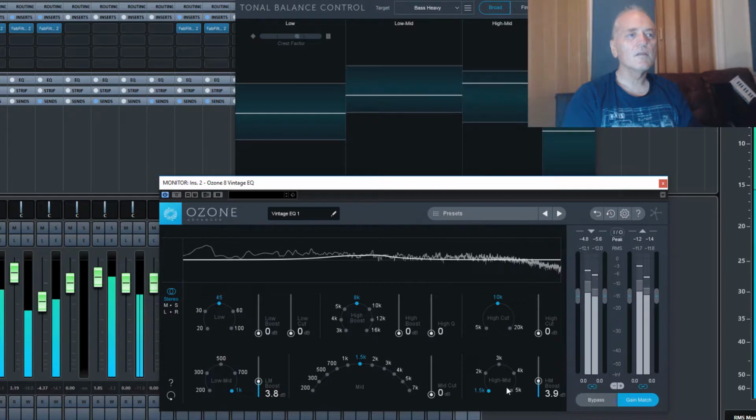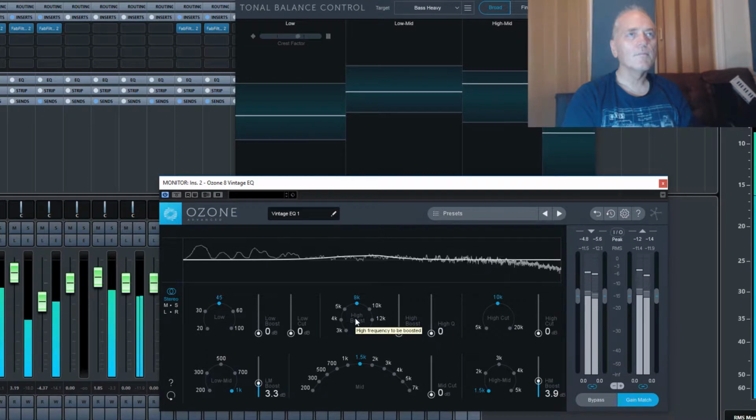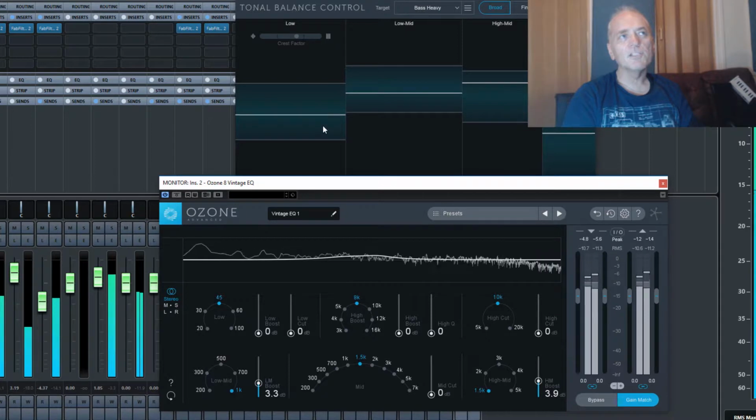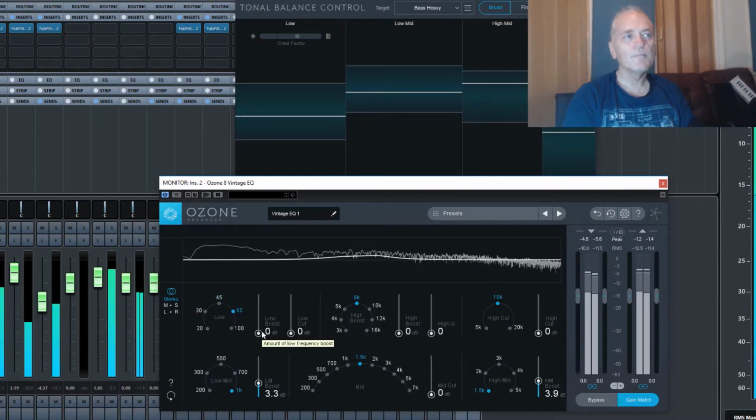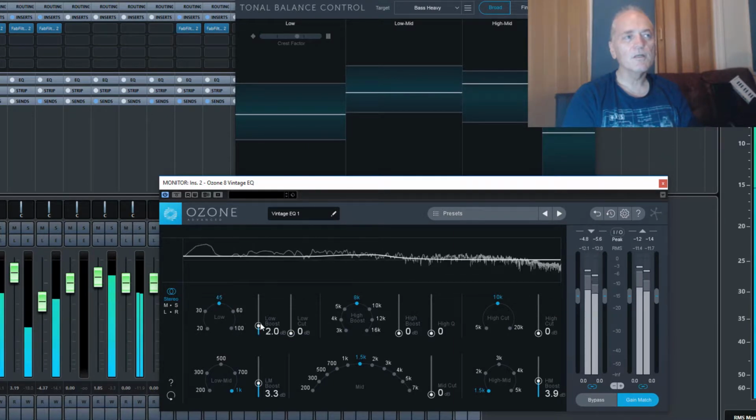Just down a little tiny touch. Now I'm going to increase the bass a little bit. It's probably a little bit low now, so 45 Hz, 30 Hz, it's going to be too low. I'm going to try 60 here. In fact, let's try 45 first.